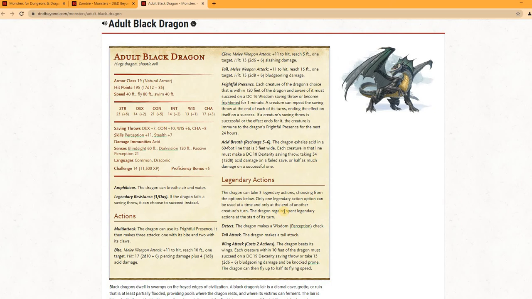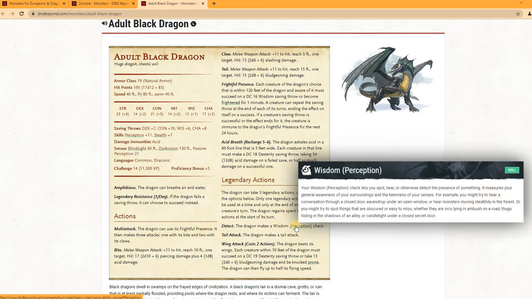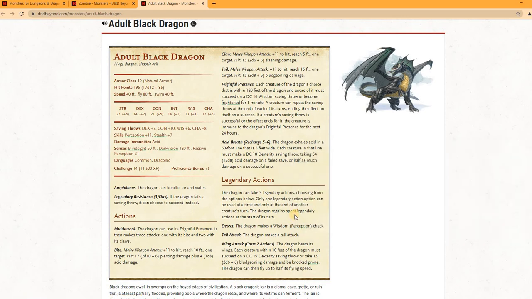So for this adult black dragon, again, it has detect, meaning it can make a perception check, usually to find a hidden character that it might notice missing. A tail attack. It uses one of its attacks. So up here, there's the tail attack, so it would use this just after an opponent's turn.